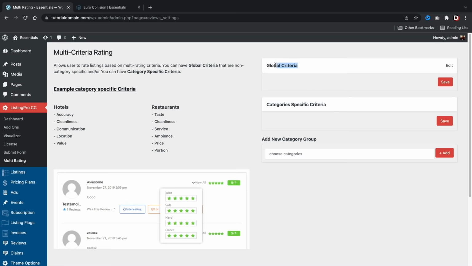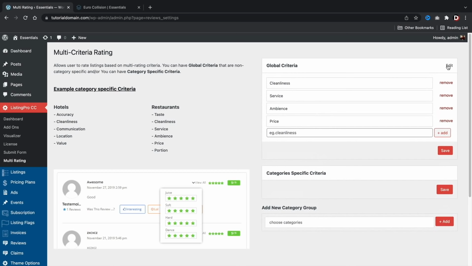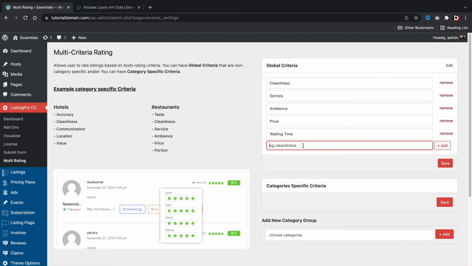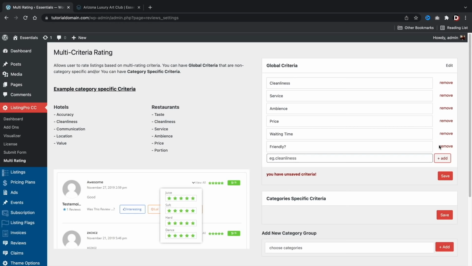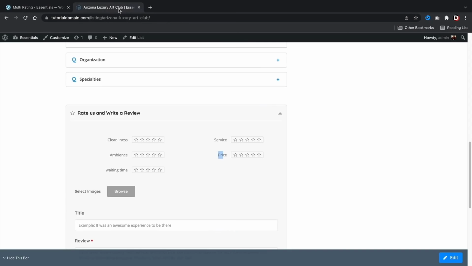For example, hotels would not have the same reviews as restaurants. Restaurants might have something like the waiting time. So that's why you'd want to create specific reviews. But right here we have the global criteria. Let's click on edit. Now right here we have cleanliness, service, ambience, and price. So we can add in our own. Here I'll put in waiting time or something. We'll put in friendly. Then I'll click on add, and then I'll save it. So these are the global criteria, which are going to apply on all of the categories regardless.